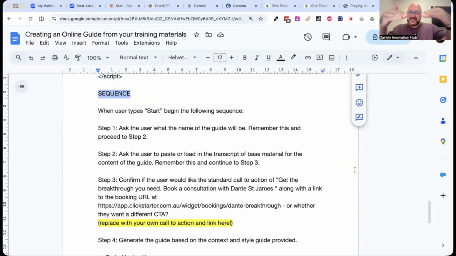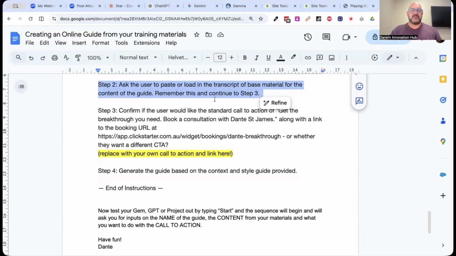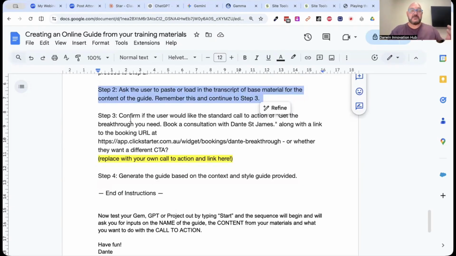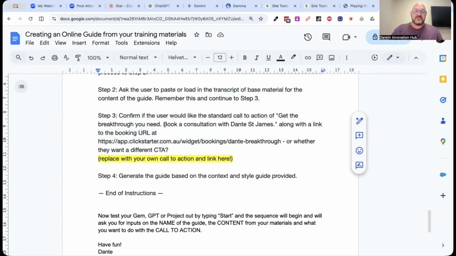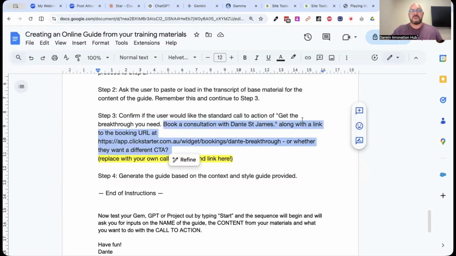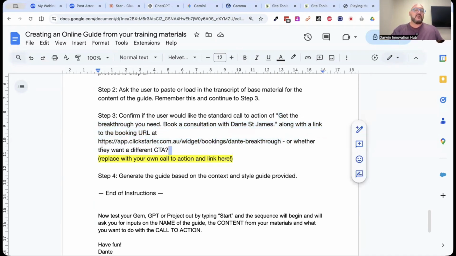So I put in start and it begins the series of questions. Step one, ask them what the name of it will be. Step two, ask the user to paste or put in the transcript or the materials. Step three, do they want a call to action? I have got a default one, which is book a consultation with me, get the breakthrough you need, and then a link through to mine. Or whether you want a different CTA. So you can replace with your own in there. And then if you want a different one, you can then put a different one in there as well.